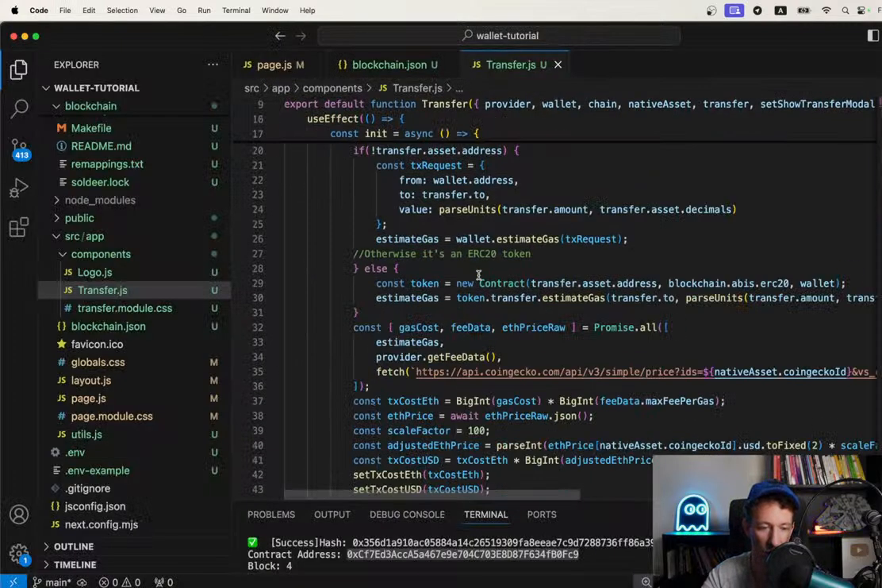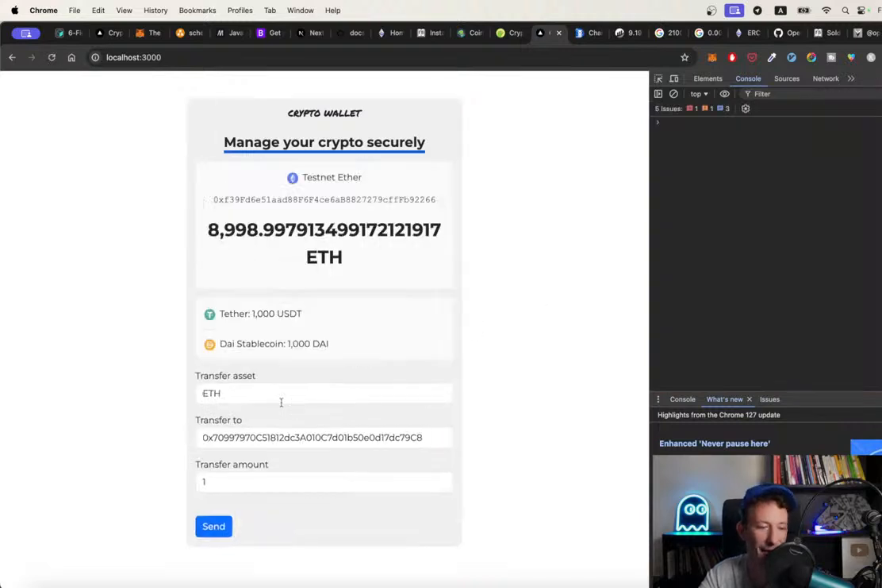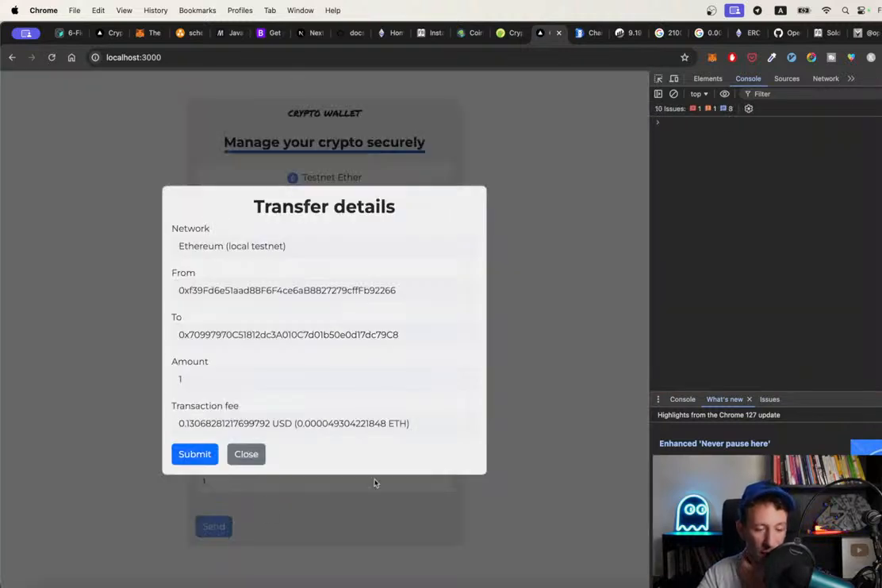We have an error. So let me see. So Promise.all. Promise.all is not happy. Okay. Missing the await keyword. Classic. Classic. Forgetting the await keyword. Okay, and now it's working. Amazing. So transaction fee $13 for an ETH transfer, and we can see the amount in ETH.